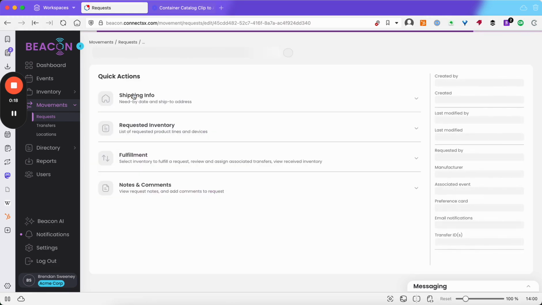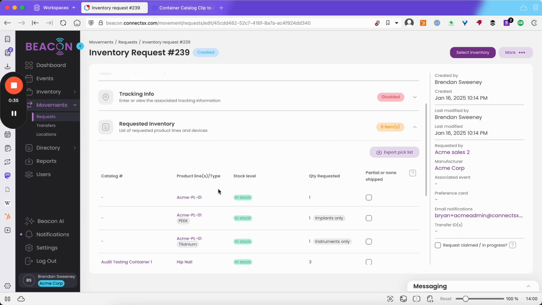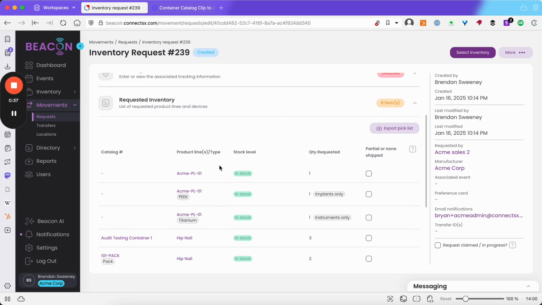Open it up, and first what we'll want to do is review all of the details. So check out who's requesting it, check out if there's an associated event or if there's a preference card. All of this gives you additional context as to why this inventory is needed. And then you can scroll down and look at what's being requested.